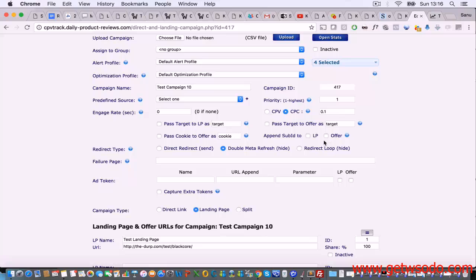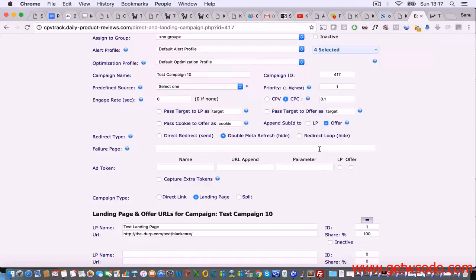And append sub ID to offer, you always want to make sure that that's clicked to offer, so then your CPV Labs account can connect with the CPA network that you're using. You can always change your cost per click once you've got some data, but for this example I'm just going to leave it as 10 cents and make sure append sub ID is set to offer. Now a sub ID is basically a string of characters that gets added to your offer URL, and it can connect your offer URL to your tracking account. So that's why you want to make sure append sub ID is clicked.